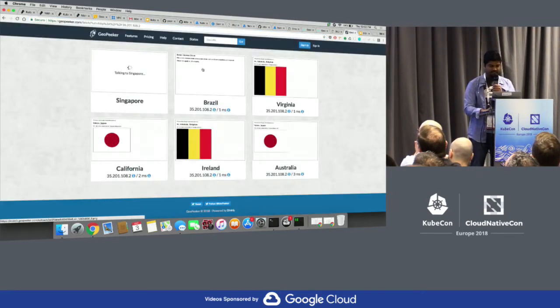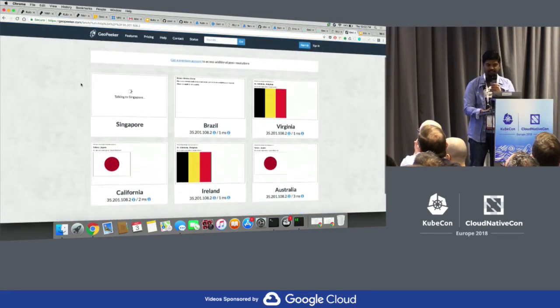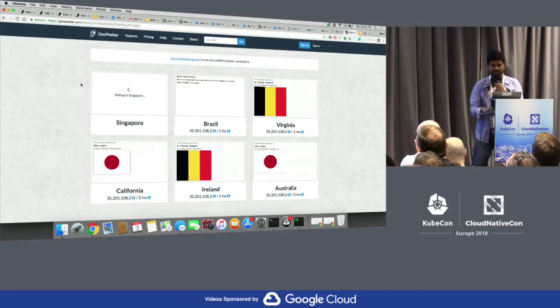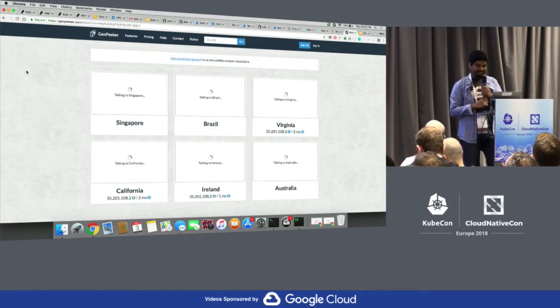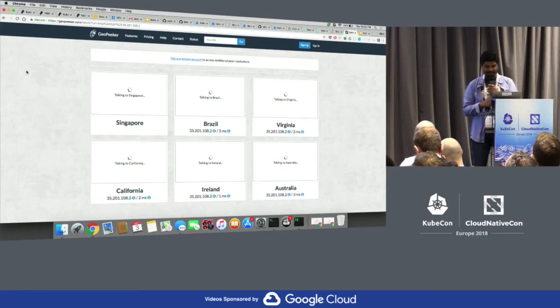So I have this service that I'm using called GeoPeeker, which I use to hit that same IP address from all over the world. And let's see if I access that IP address. I'm using a free version of this service, so it sometimes takes long and times out, but hopefully you'll be able to see.